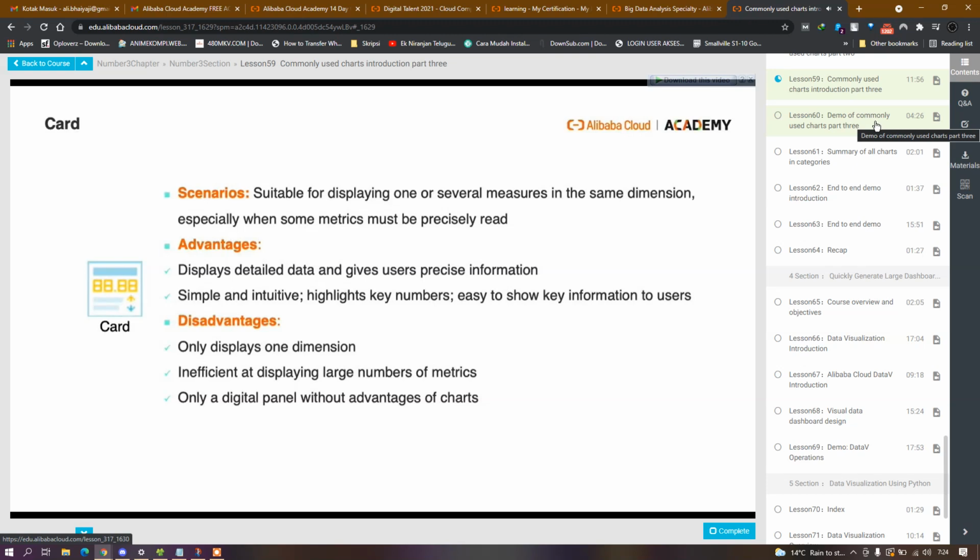So for the card charts, the application scenario is suitable for displaying one or several measures in the same dimension, especially when some metrics must be precisely read, right? It emphasizes that the number is really important. You want to show it as standalone metrics. The advantages include that it displays detailed data and gives users precise information. It's very simple and intuitive. It highlights the key numbers, easy to show key information to users.